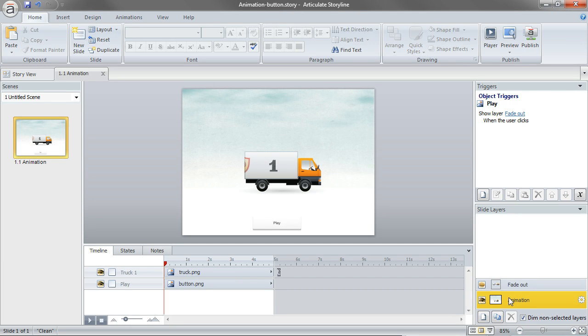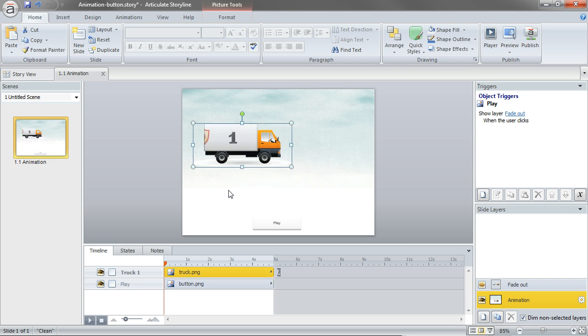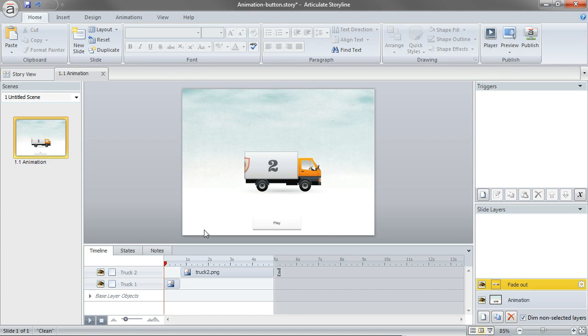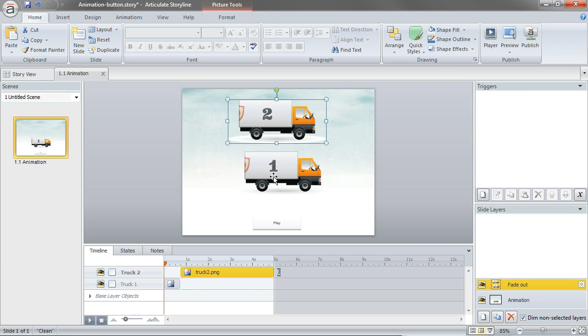So if you look down here in the slide layers, you see this first base layer. I just have this object, truck one, right? It's just my truck, and I don't even have an animation set to this one. Where the animation occurs is actually on the slide layer. I called it fade out. So what I have here, you can see down here in the timeline, I have two trucks. I have truck one and truck two.